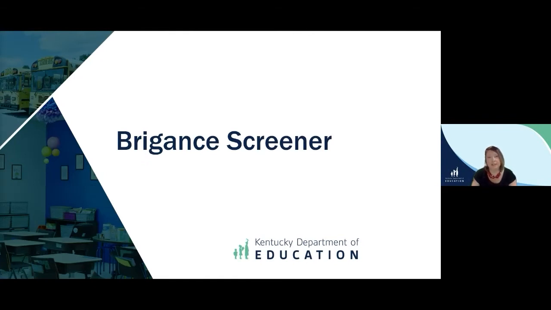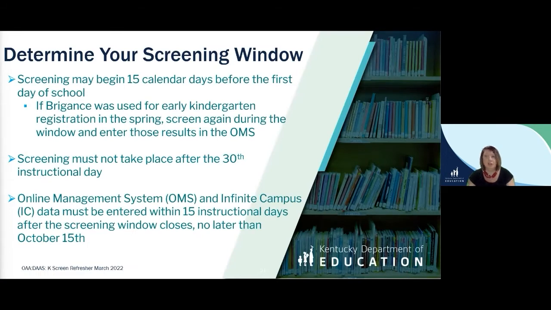Let's move into the Brigance Screener. First, you need to determine your screening window. As you start to order materials, it is also important to plan your screening window. The window begins no earlier than 15 calendar days before the first day of school, and it cannot exceed the 30th instructional day. Keep in mind, all data must be entered into the OMS and Infinite Campus within 15 days after the window closes, but no later than October 15th.